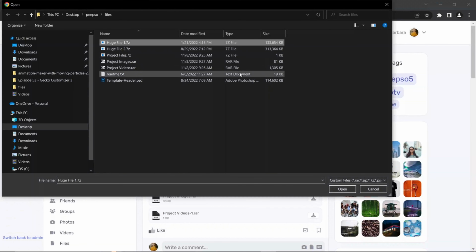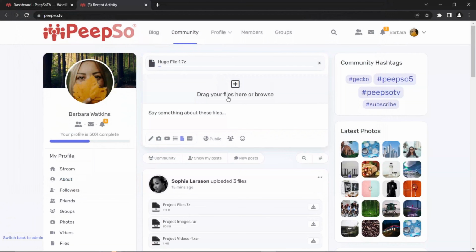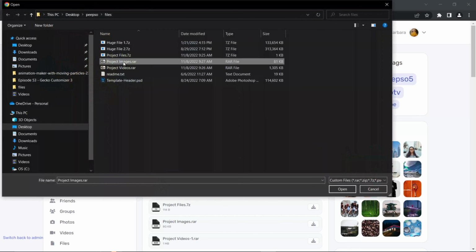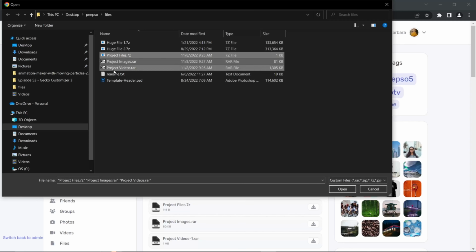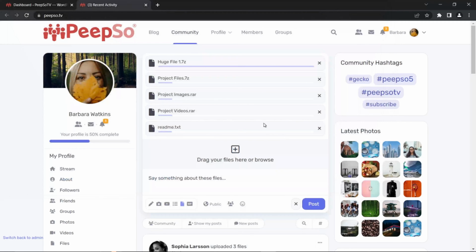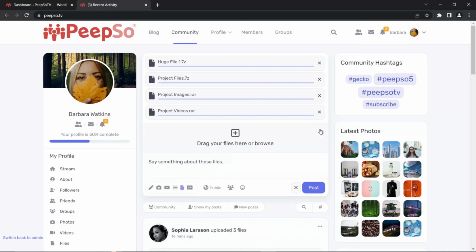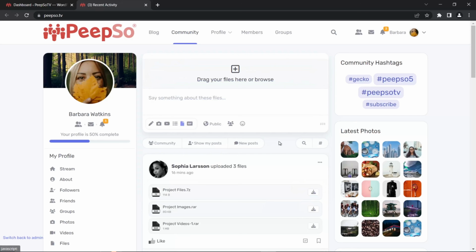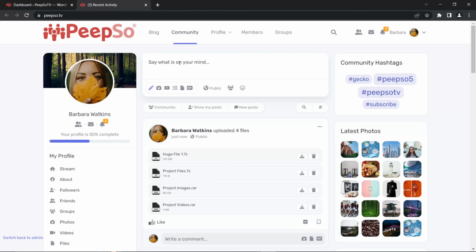So let's go a little bit lower. So, huge file. And I'm going to add these as well. That's 1, 2, 3, 4, 5, actually 4. So we have one more. Now I posted 4 files with this user.